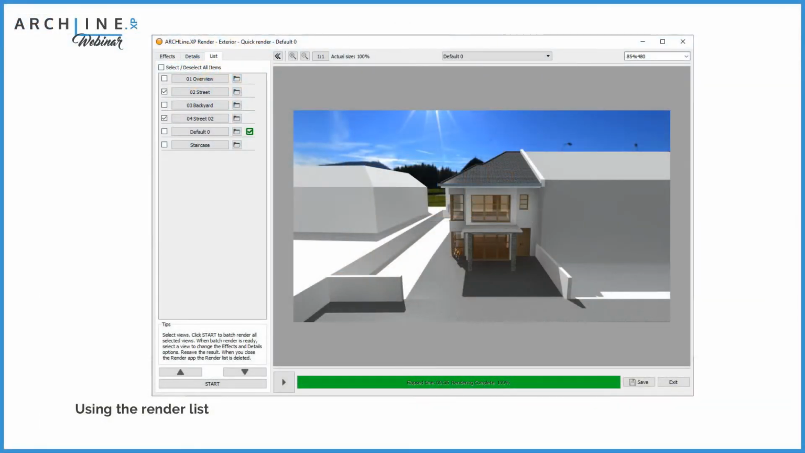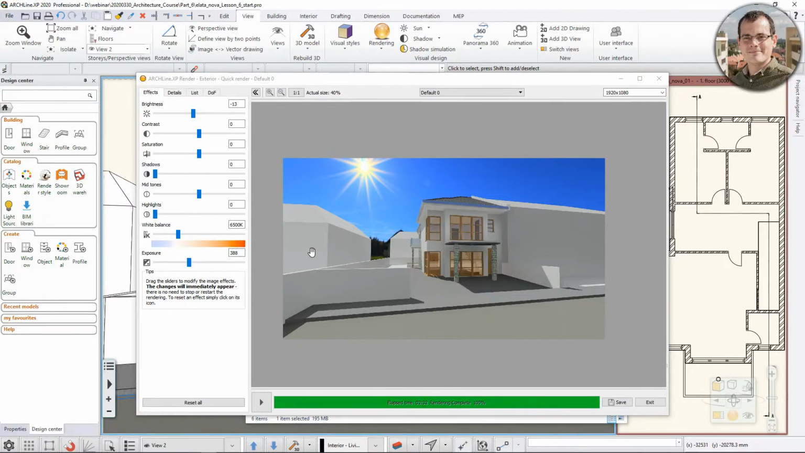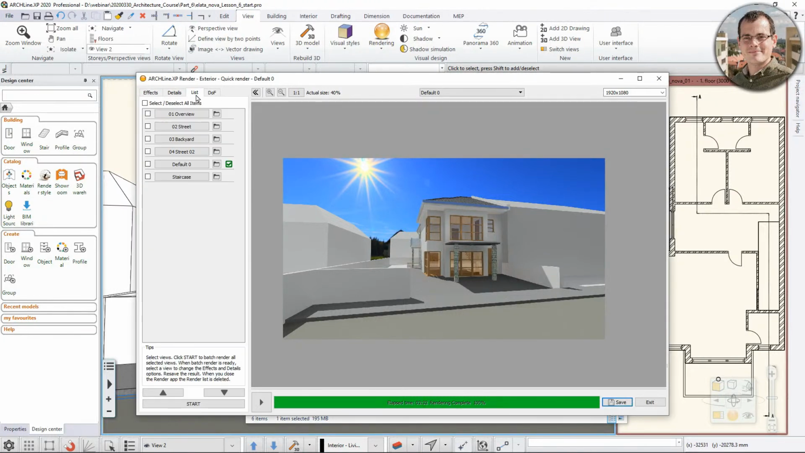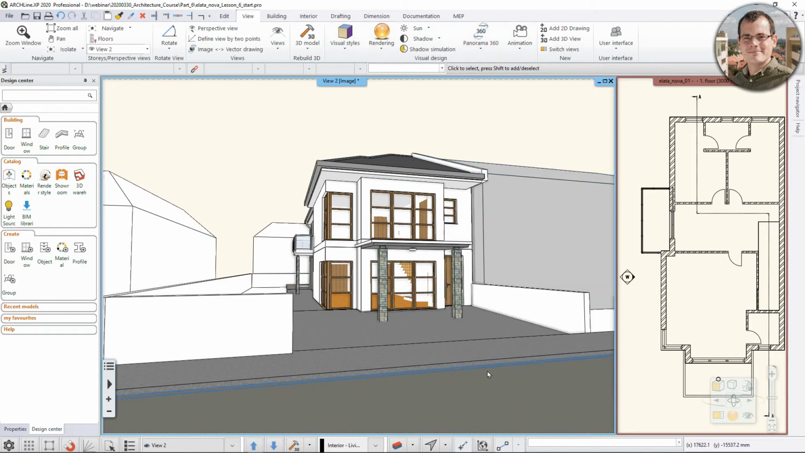But let's talk instead about how to make a render list, because I talked about this briefly, that ARCHLine is all about setting up the right perspectives. If the perspectives are believable, then you're on the right track. So the perspectives that you have already set up are available from the rendering window, and you can render all of them. That's a no-brainer.